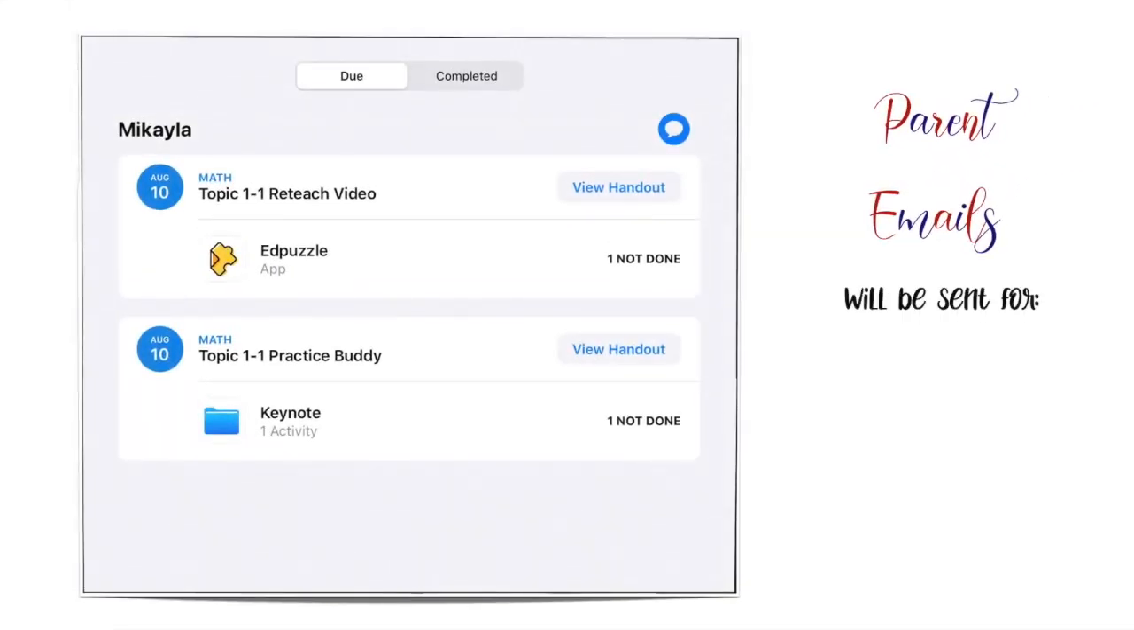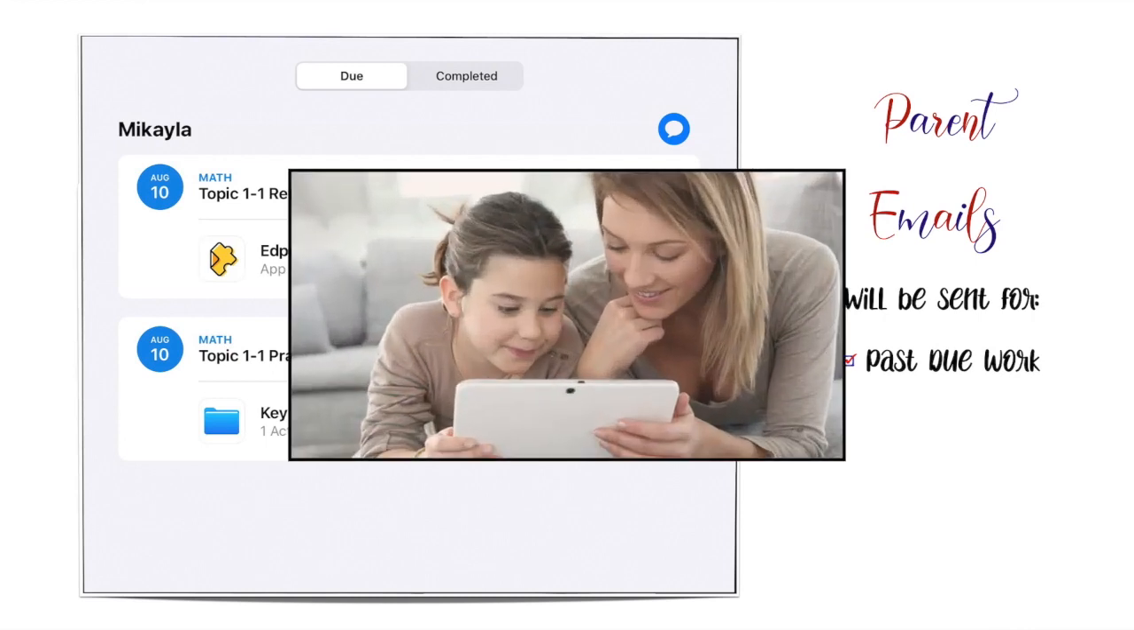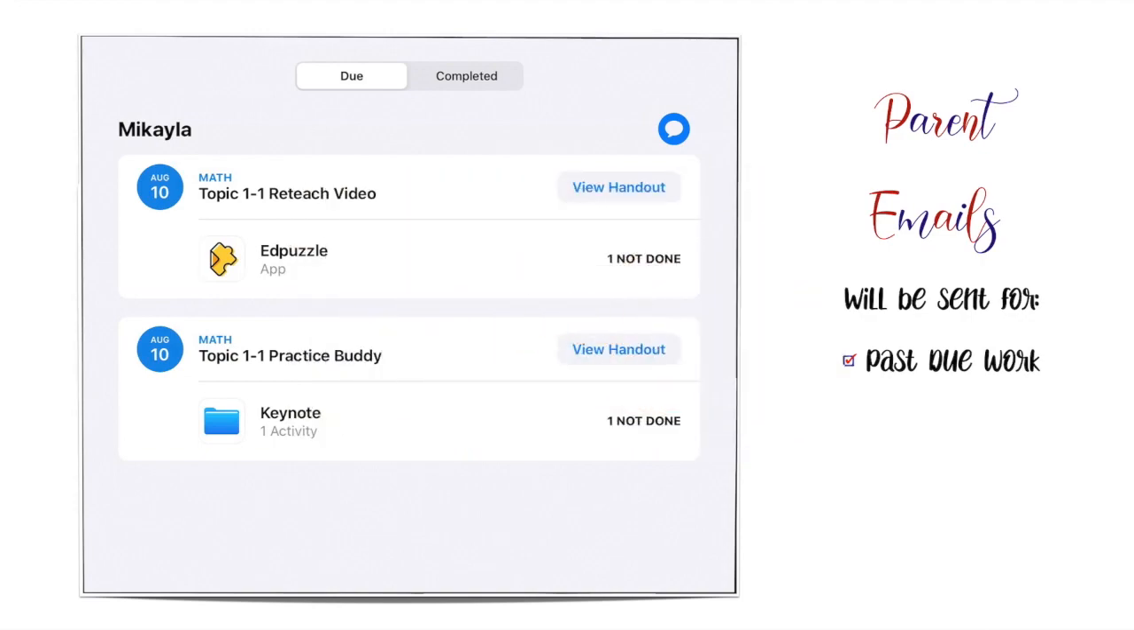Now parents, an email will be sent to you if there's any past due work for your child. This would come out on the weekend. At that time, I would recommend sitting down, looking at the iPad together, and going through anything that is not marked as done.